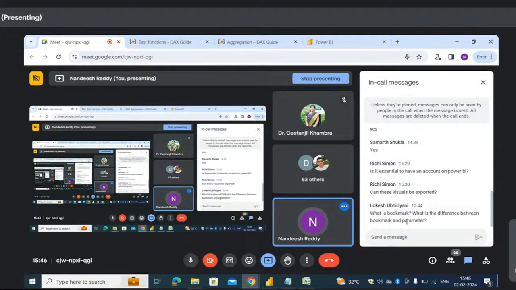Whereas a parameter is a totally different thing. It has nothing to do with reporting. It has everything to do with storing credentials of your data sources.